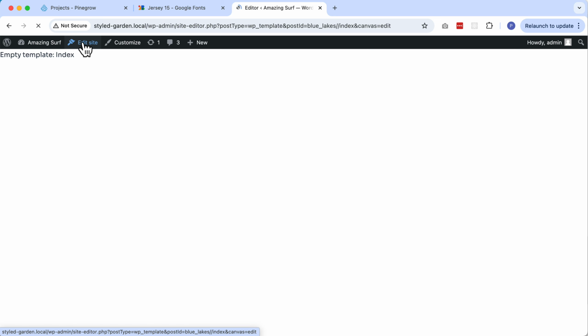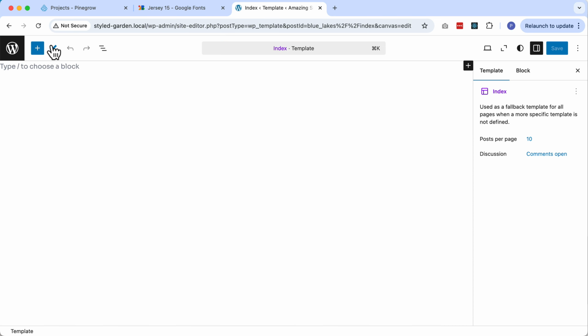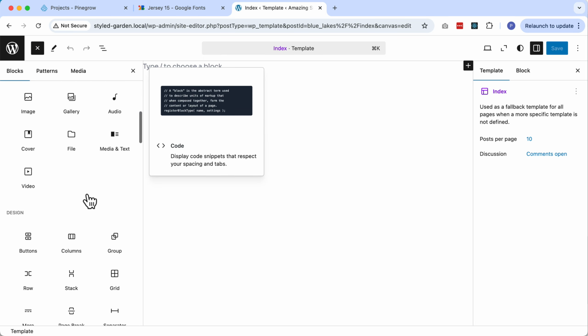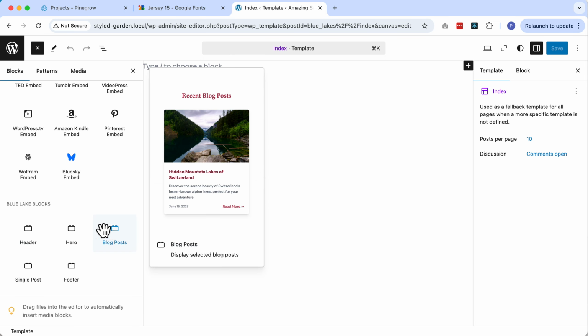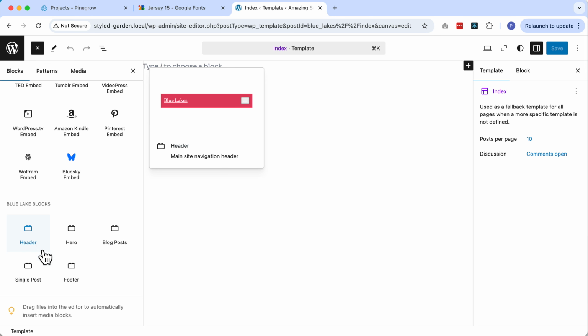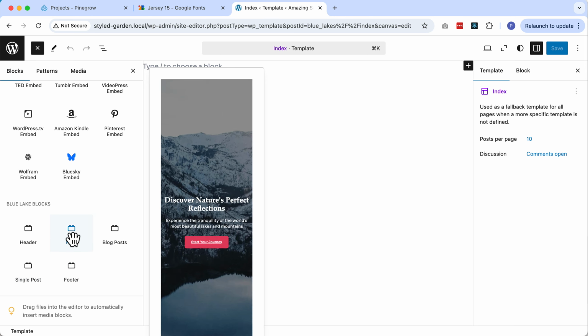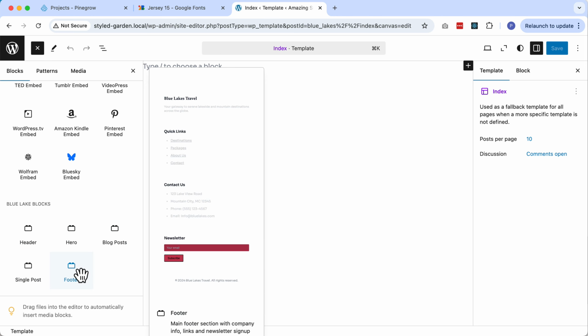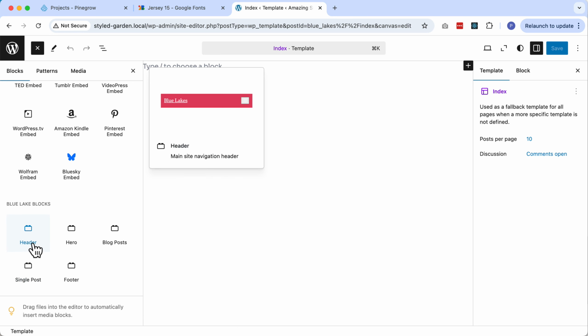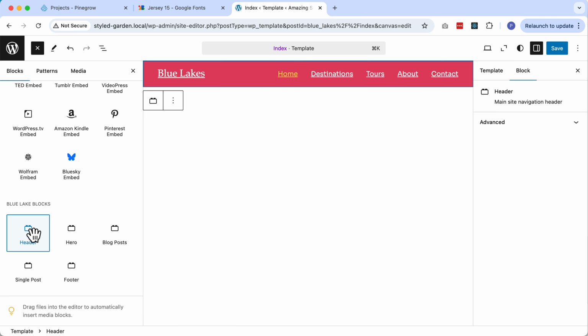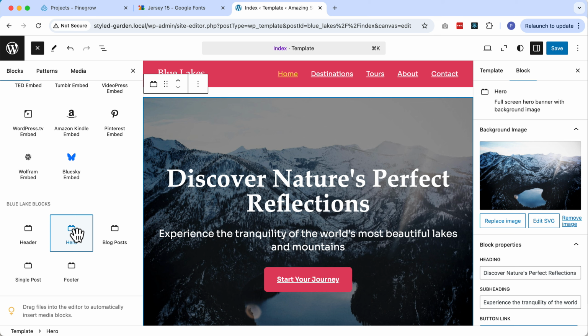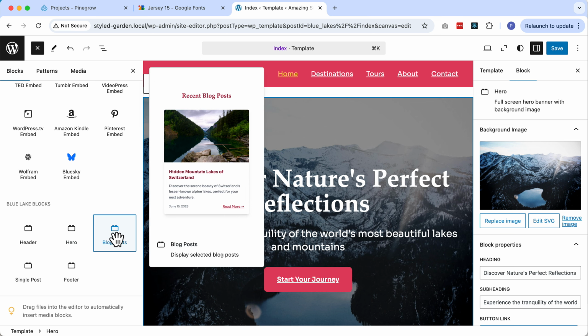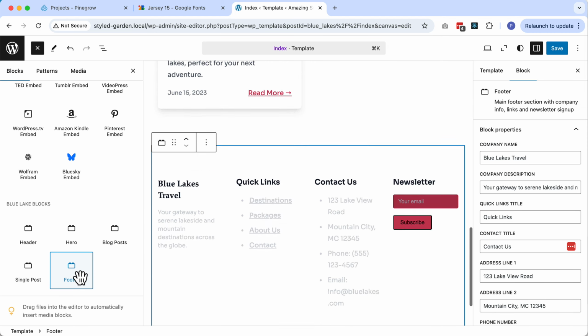So we can go into Edit Site, and here we have the index template, and then we can add, here are all our blocks, so we can add the hero block, footer, the header. We can add the hero, and then this will be like the front page. So let's add blog posts and the footer.